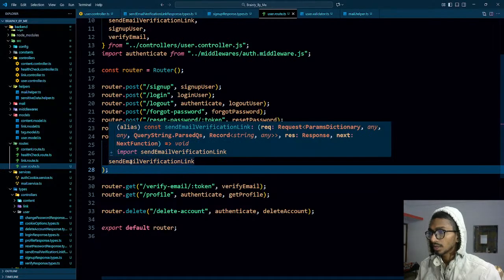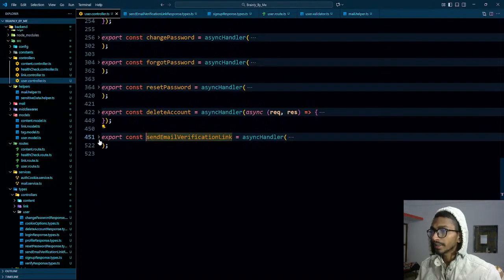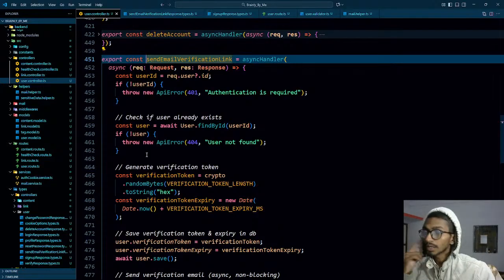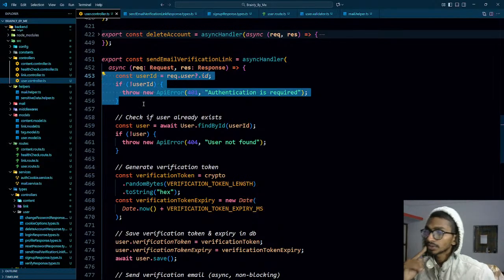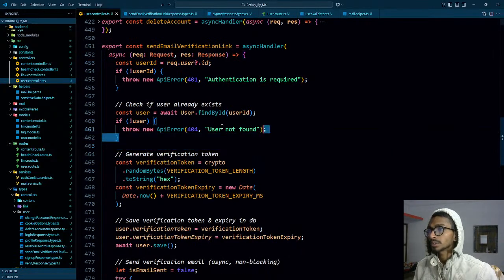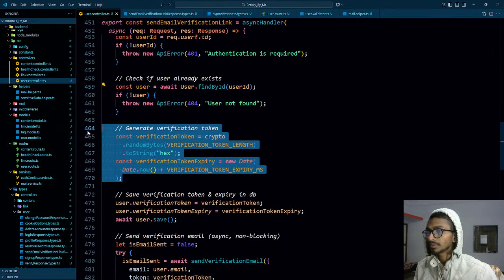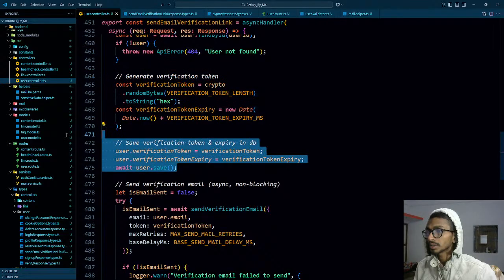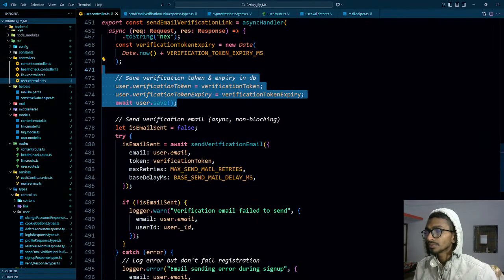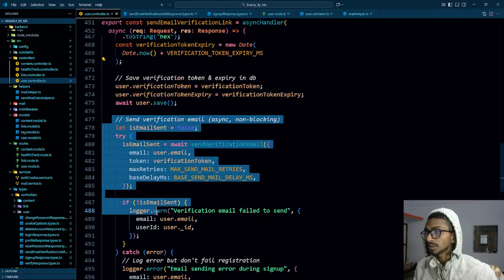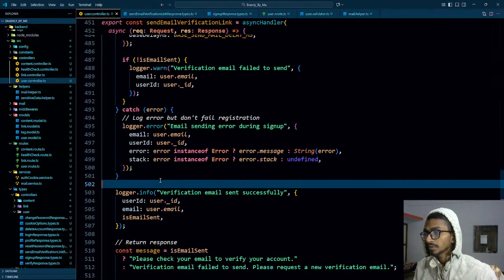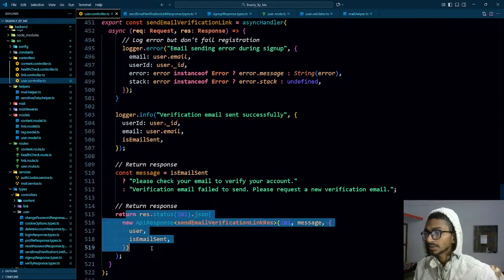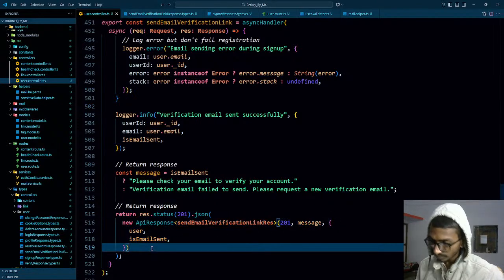Meanwhile I created this route controller function, where we are checking the user ID, whether the user exists or not. Once that is done, we are generating the token. Once the token is generated, we are saving it in the DB. Then we are sending the token in the verification email, and once all things are done, we simply send the response, as simple as that.